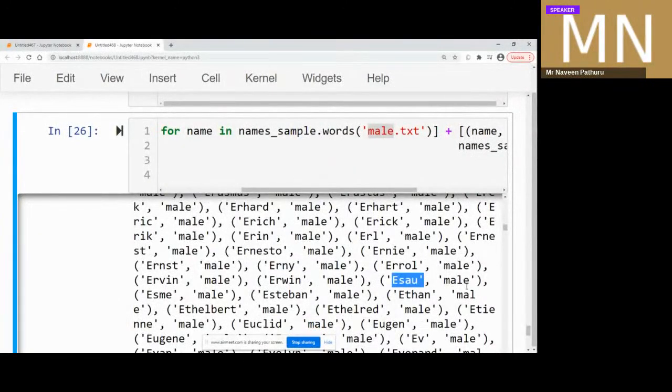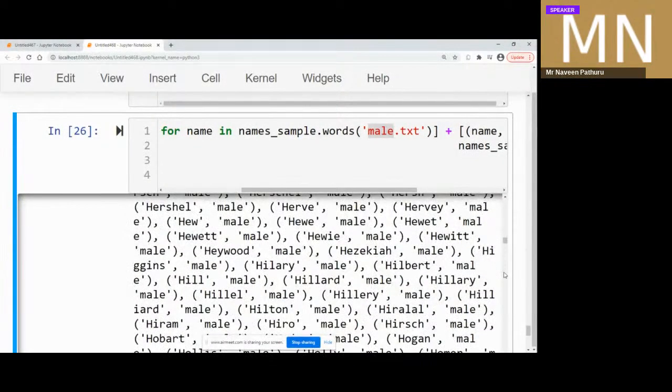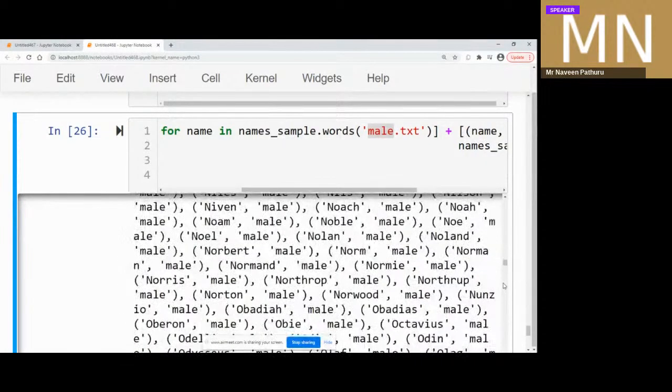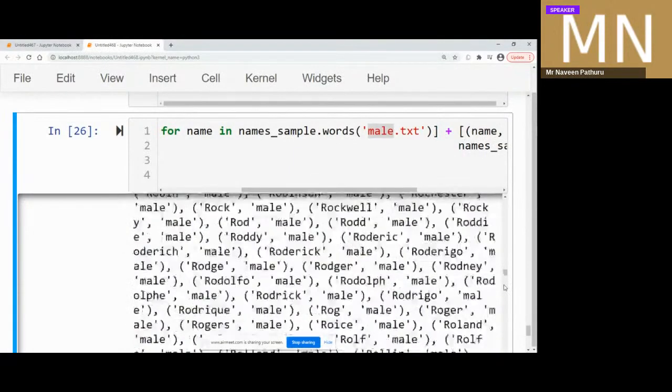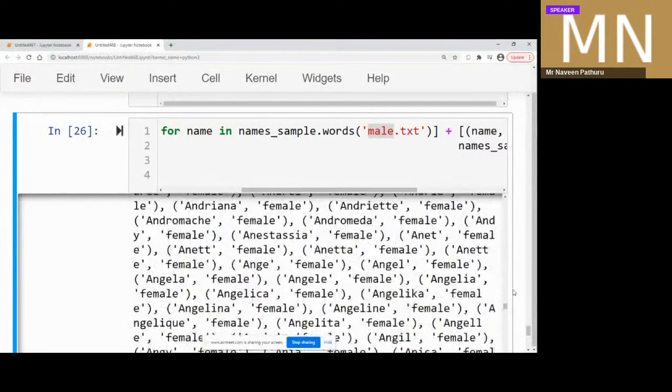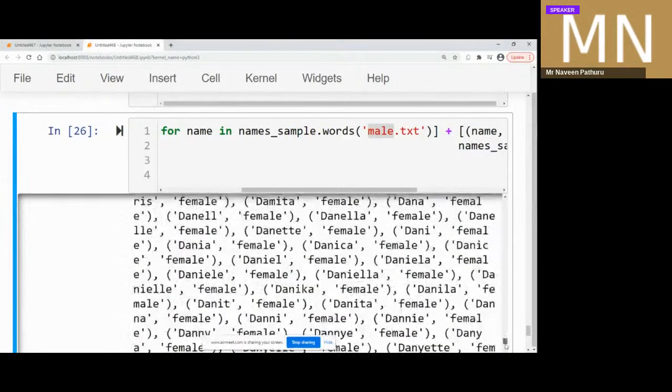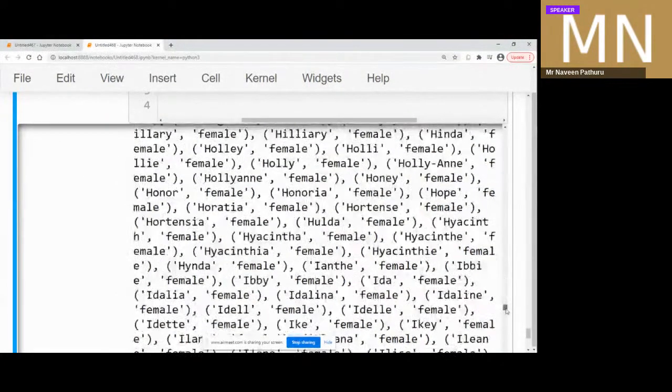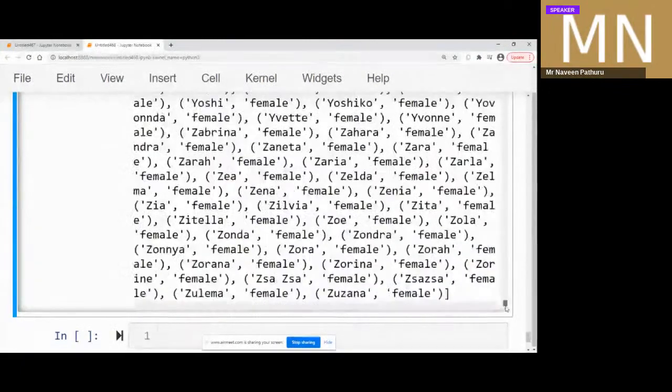Esau, Ethan. And let's scroll down a little bit more. Hillary. Hillary is also a male. Hillel is a male. Scroll down further. I'm looking for some female. All the males are on the top. And that is still males. Let's scroll down a little bit. There are females: Anita, Angie, Angel, Angelia. And scroll down further. Blondie, Danny. So here are a group of female names. Zuana, Zuzana, Sasa, and things like that, guys.